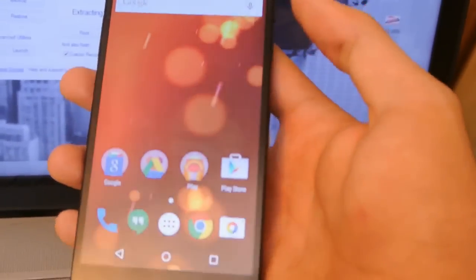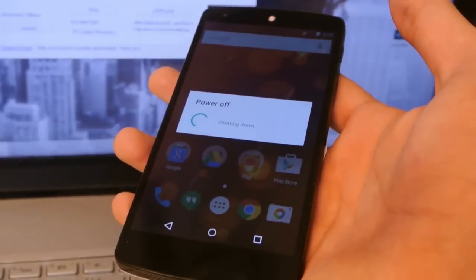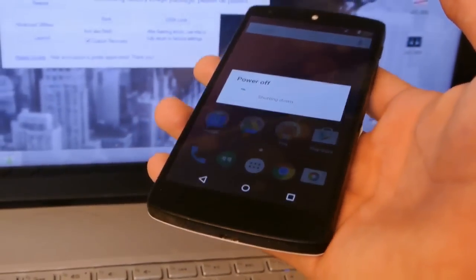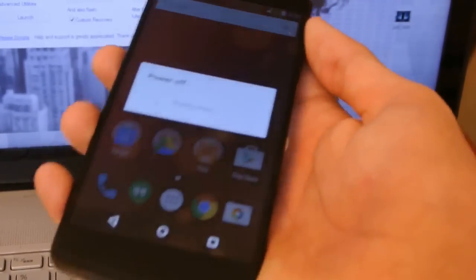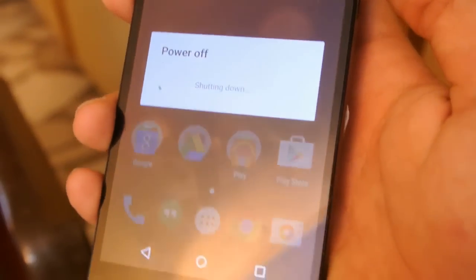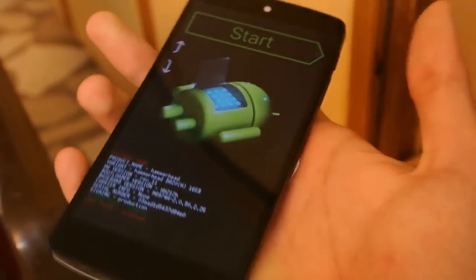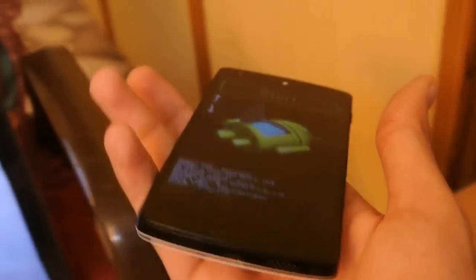Make sure you have connected your device in the Fastboot mode, which you can do pretty easily. All you need to do is turn off your phone or tablet. It is the same procedure for the other Nexus devices also. You need to hold down the power key and the volume down key at the same time, like this. And now your device is in the Fastboot mode. So you can see ADB not found.